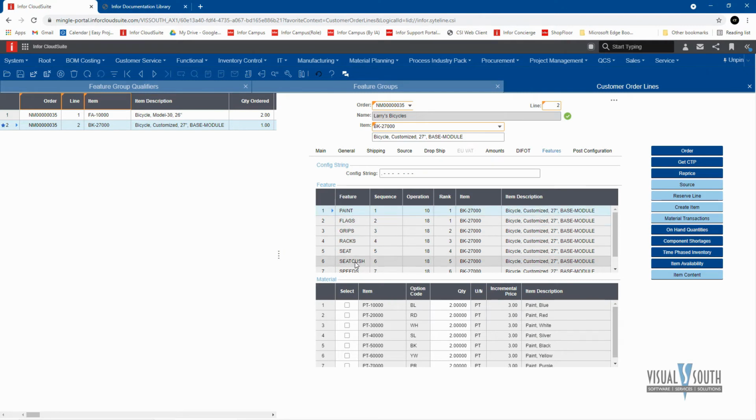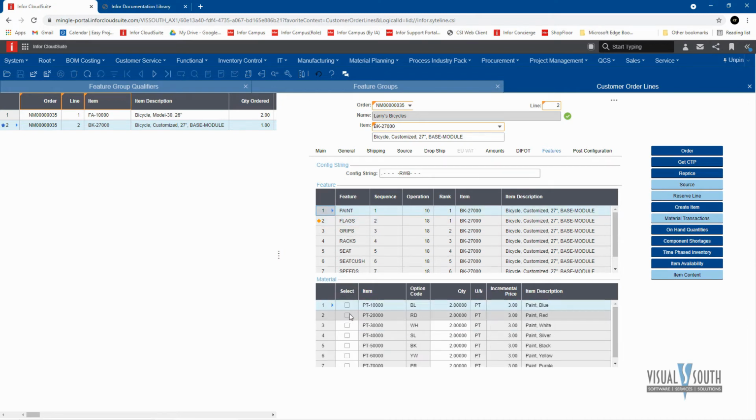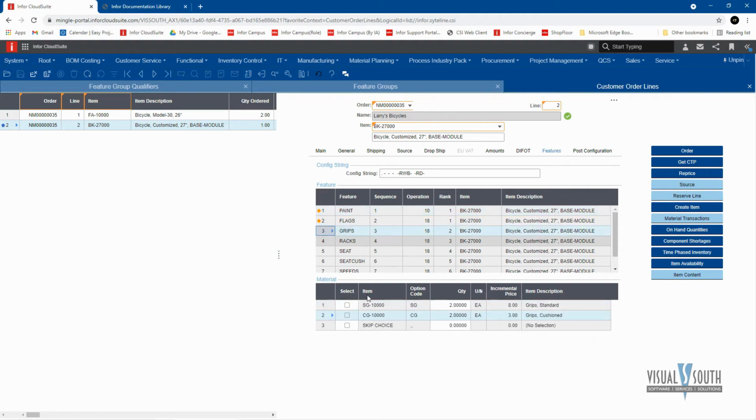And here are my groups of features: paint, flags, grips, and so on. And down on the bottom, as I select each of these groups, my selection for the options within those groups are going to change. So I can select certain options from here. For example, I'm going to choose my flag, red, white, blue. Let me hop back up to my paint and make sure that I select a paint color. I'll say I want red. My grips, I can skip a choice, so I'm not choosing grips at all. It'll allow me to do that as long as I specified that you're allowed to skip these choices, and it will just use whatever the standard grip may be. And I will just go through and choose what I want.